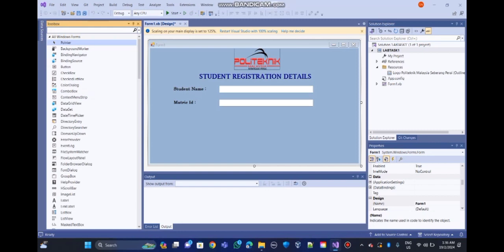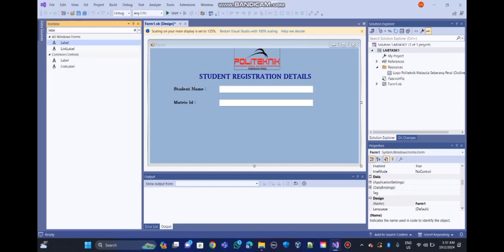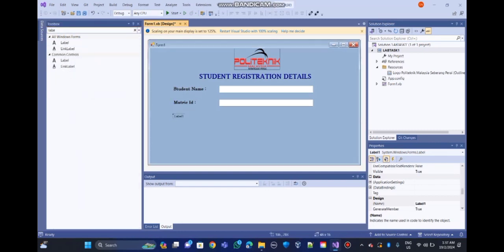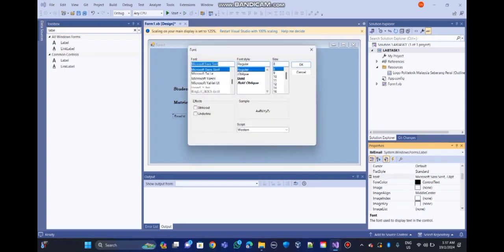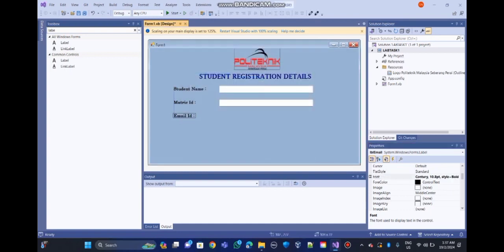Now I'm going to choose label again. And then I'm going to change the label name in the design as LBL email. Enter. And then I'm going to change the text as email ID. Enter. I'm going to change the font as I choose the font, student name and metric ID, essentially bold. Okay. I'm going to adjust it.